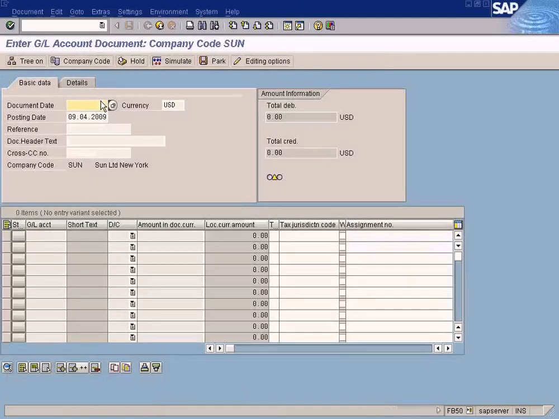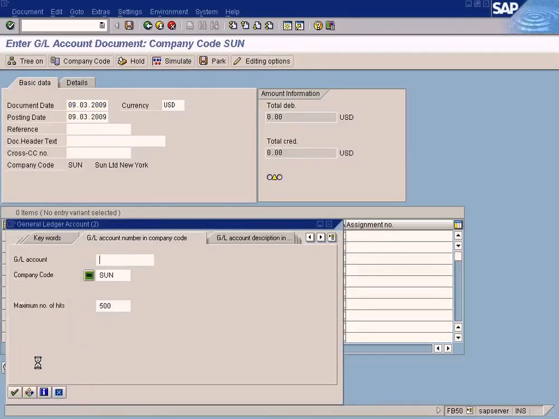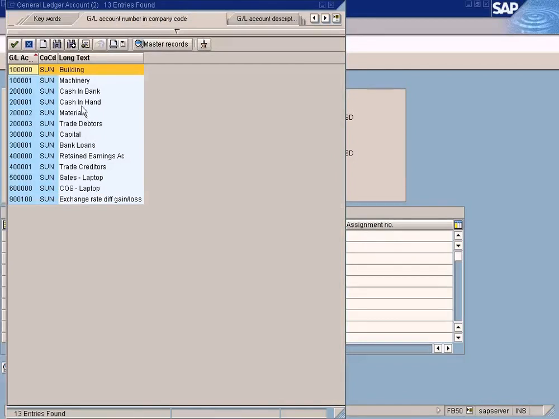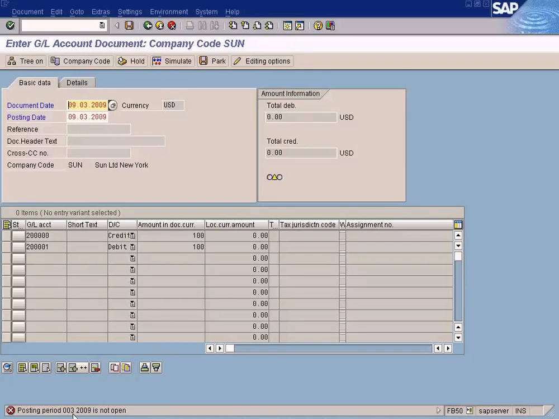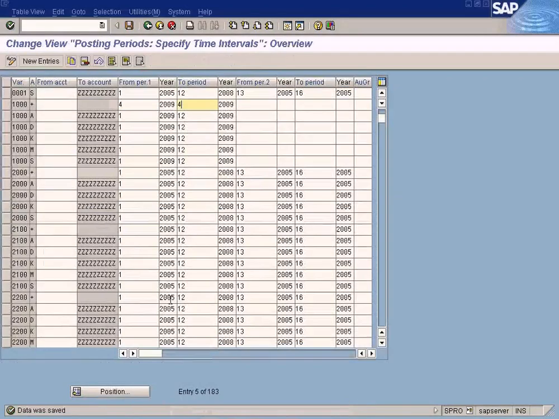Let me try to post a document at B50. Period 4 is open, right? So I can post it to period 4, but let me just try to post it to period 3. Period 3, choose a company code, GL account code, cash in bank, credit 100, this one debit 100. I need to put this date, right? See, posting period 3 is not open.